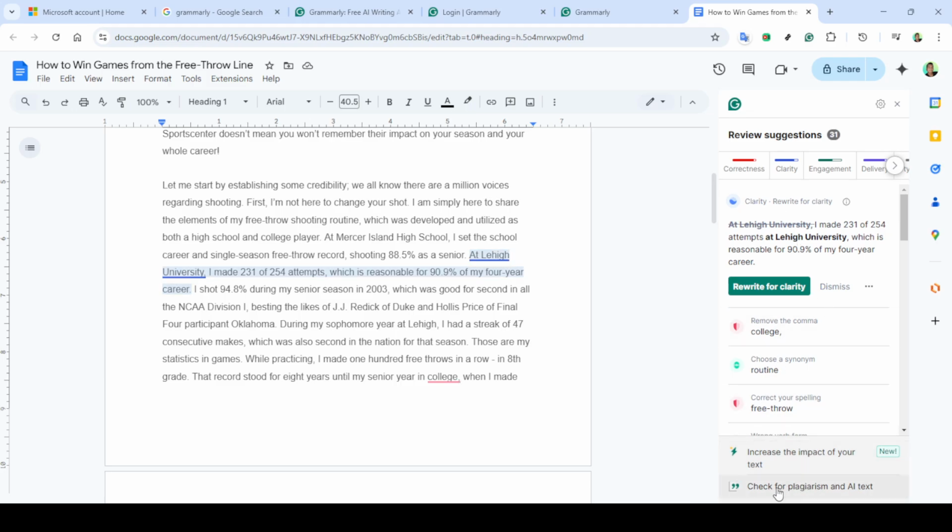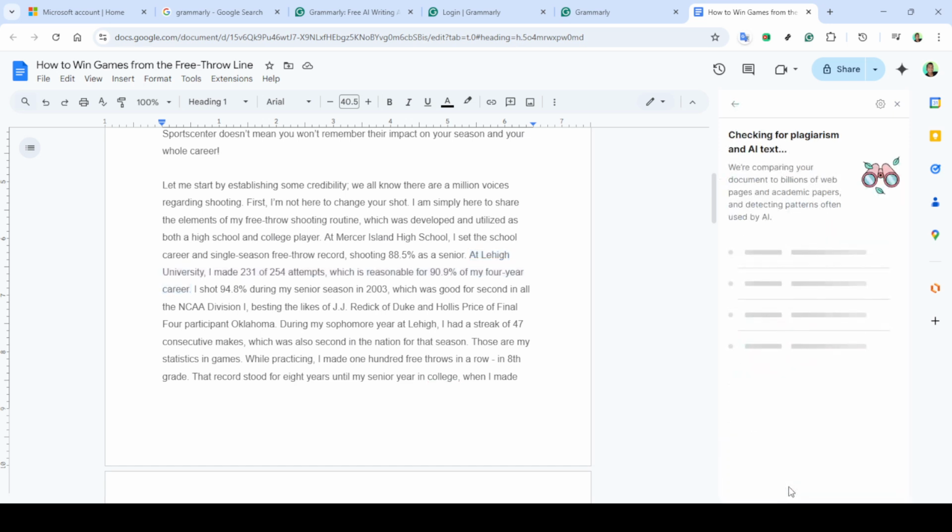With your document open in Google Docs, look for the Grammarly icon, which is typically located on the right side toolbar. Click on this icon to activate Grammarly. Upon activation, you'll likely see grammatical suggestions first, but since our focus is on plagiarism, you'll need to scroll down to find this particular feature. As you scroll, keep an eye out for the option that says Check for Plagiarism and AI Text. Go ahead and click on this.